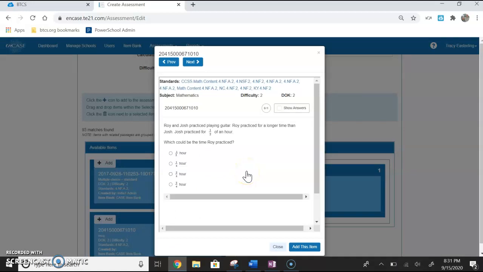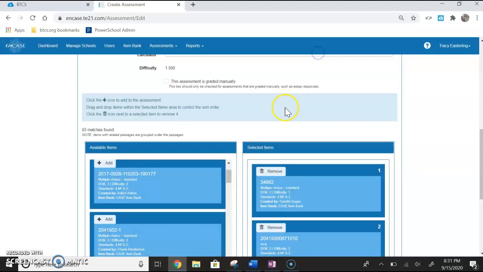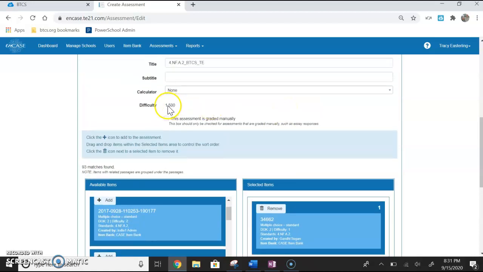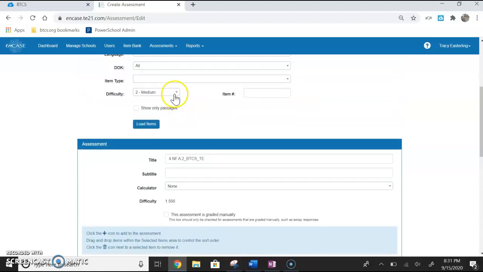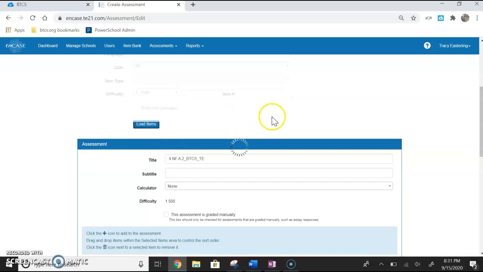Roy and Josh practice playing guitar. Roy practiced for a longer time than Josh. Josh practiced for half an hour. So you're looking for a fraction that's greater than half an hour. And you can see the answer there if you choose to answer it that way. I like that question. I like the way it's worded. I'm going to add that question. So now my difficulty level has gone up to a 1.5, you can see. I'm going to find me a level 3 question here.